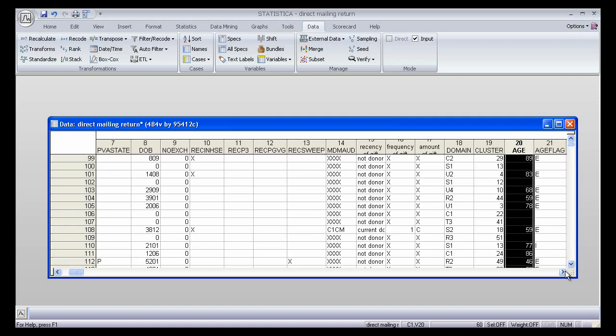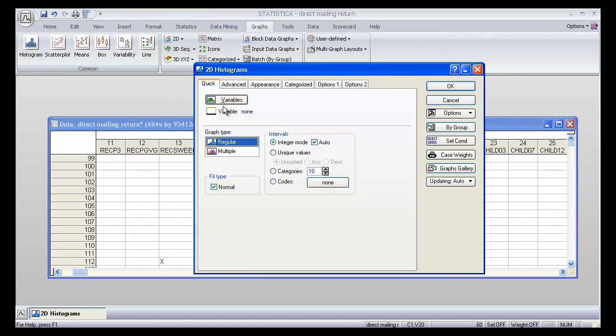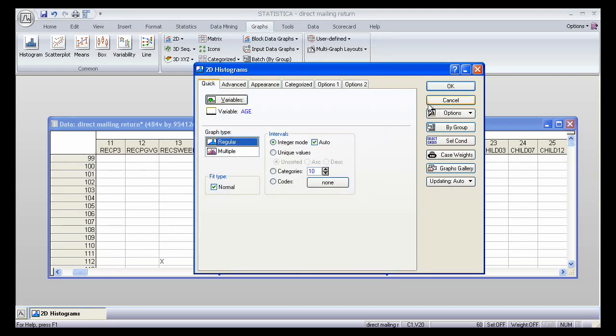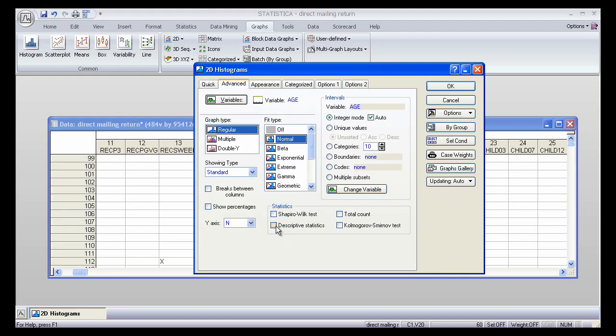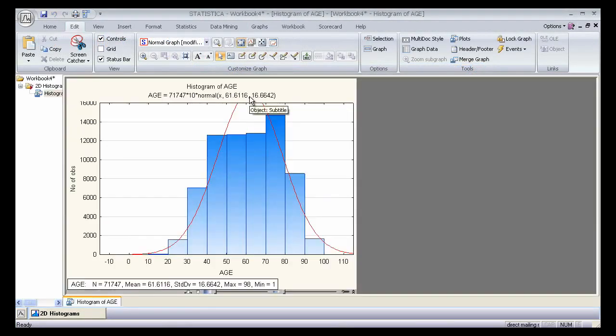Scrolling further across the spreadsheet, we come to the variable age. Let's start out by making a histogram of this variable. So I select the variable age, and on the Advanced tab, I'm going to ask for descriptive statistics and the total count and click OK. And so we get a histogram of our variable age. We can look here and make sure that all of the members of our data set are greater than 0, so that makes them valid. They're less than 100, so we know that those are legitimate possible ages for a person.